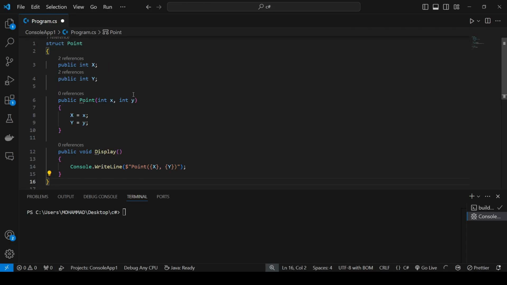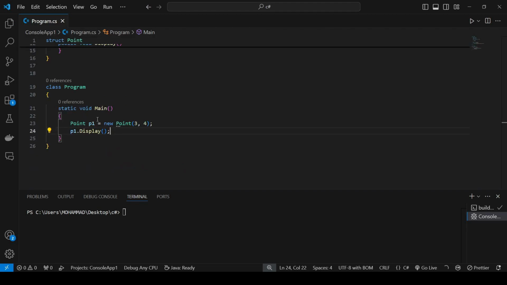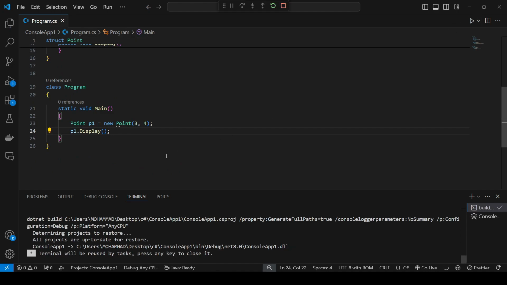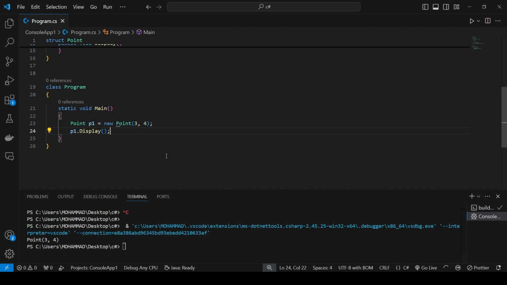Here, we define a Point struct with 2 fields, x and y, and a constructor to initialize them. Now, let's create and use an instance of our Point struct. Unlike classes, structs are stored on the stack and are passed by value, meaning each copy of a struct is independent.